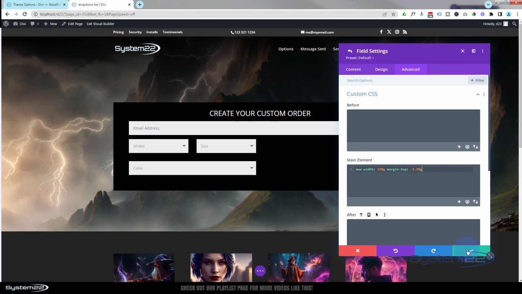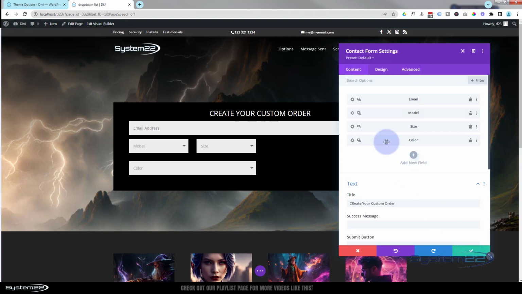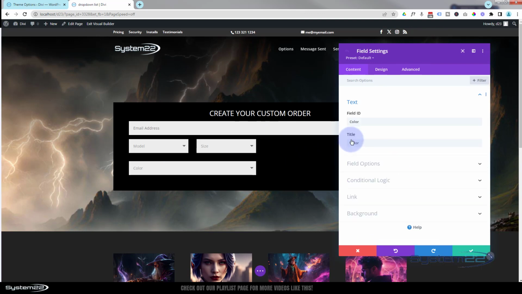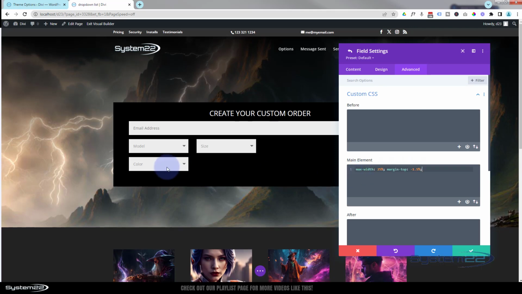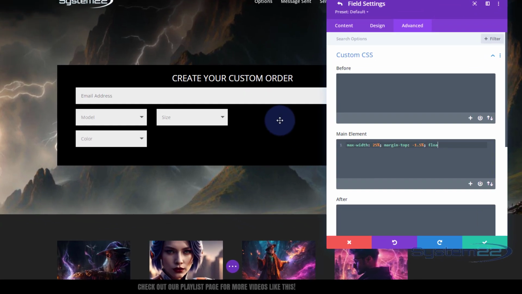Now the next one, I'm going to put that in there, but we need a bit more code to make it float over the right hand side as well. So I'm going to go into the color there. Again, over to the Advanced Custom CSS. Main element, I'm going to paste that in there. It's gone the right size, but I want it in line with these other guys over here. So I'm going to tell it to float left, which should force it. I'm going to say float left.